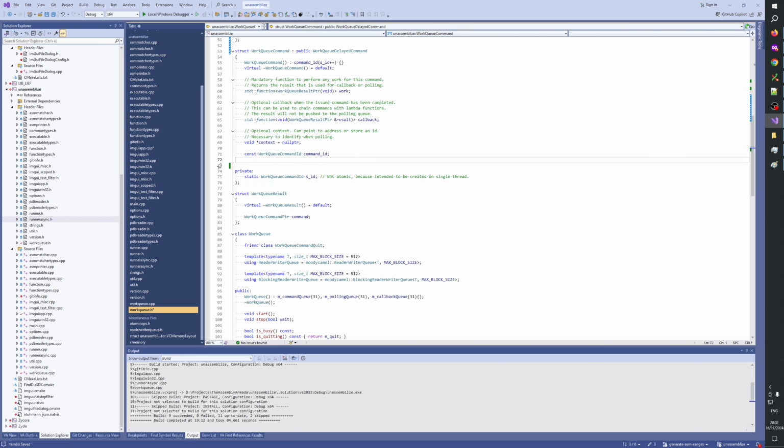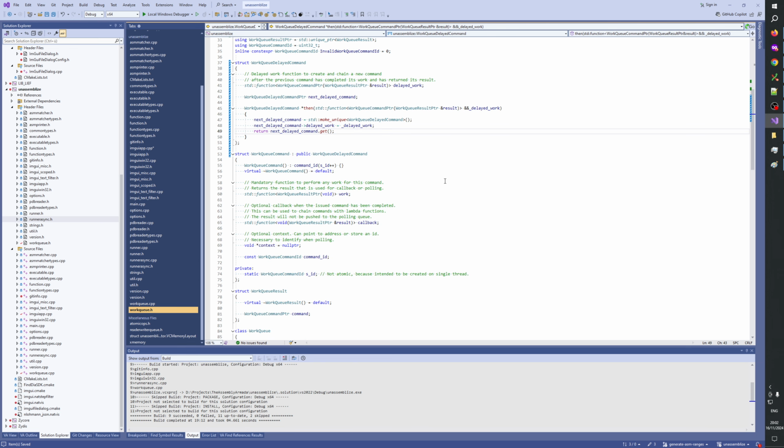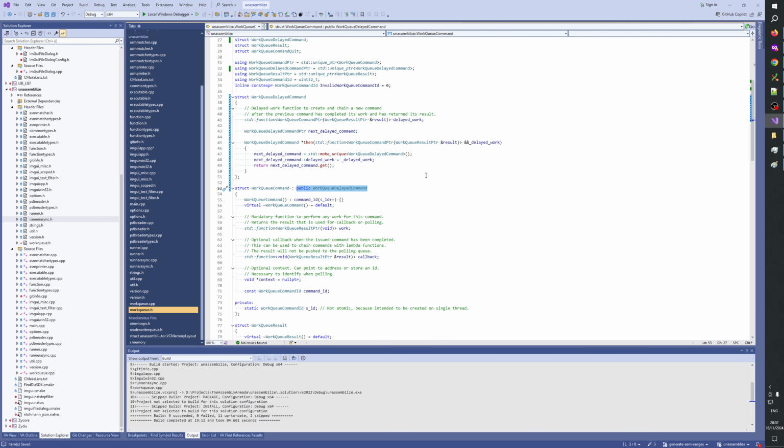Let's remove this stuff here. Okay, will this work? This looks promising, this approach. So basically, we all kick off with a work command. And the work command also has the concept of a delayed command, and the delayed command is simply a callback which hands over the result and expects that the delayed work creates a new command pointer, a new command.